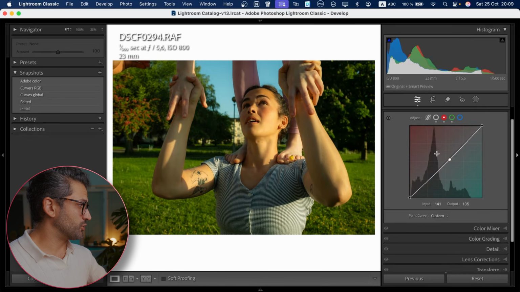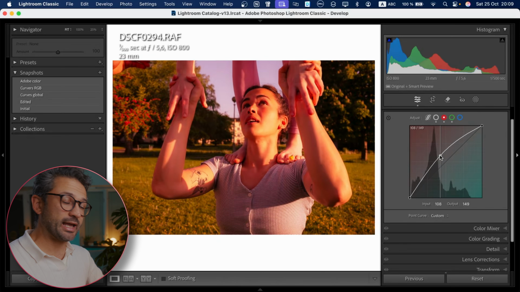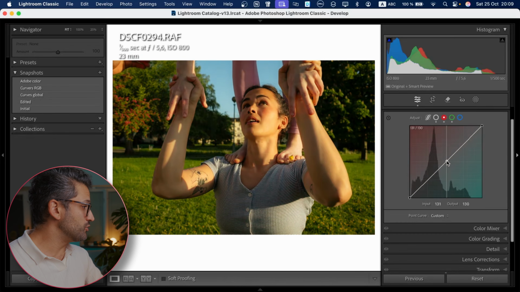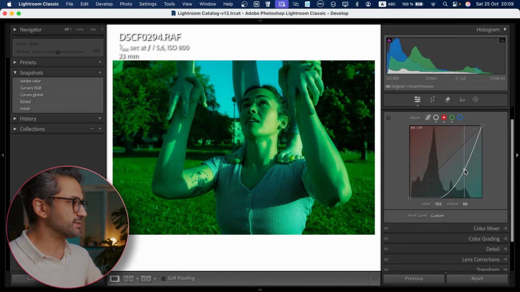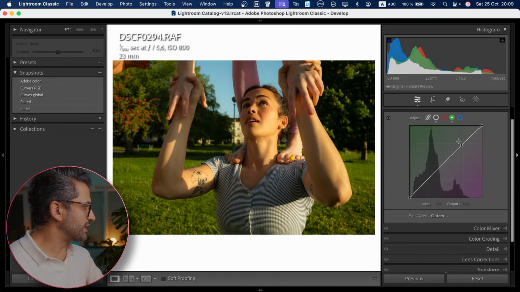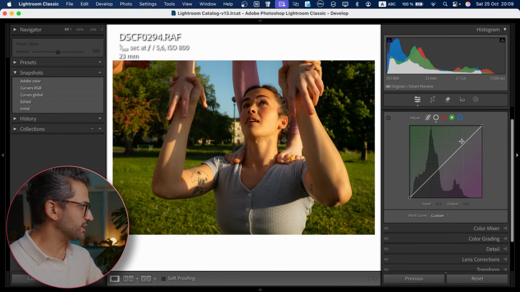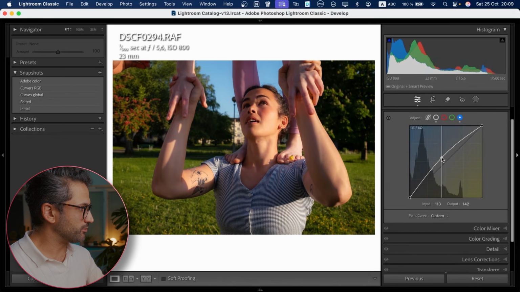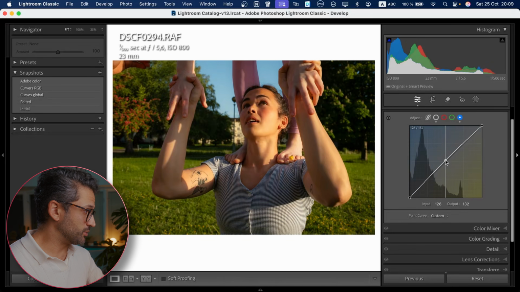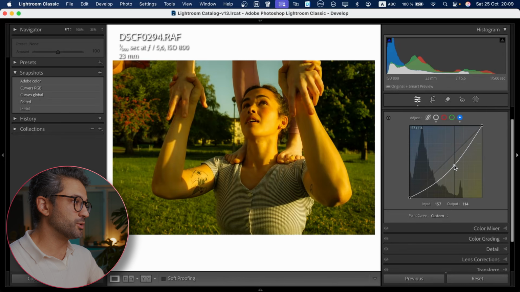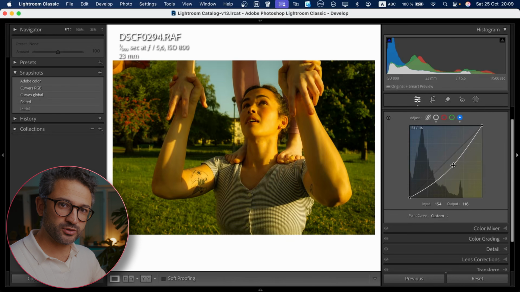So what's the purpose of these RGB curves? The purpose is to create color casts, okay? So here in the red curve, if I add red, I'm adding red, of course, and if I remove red, I'm actually adding cyan. And the green, same, I can add green or remove green, which is adding magenta. And in the blue channel, adding blue, or the opposite of blue is yellow. So when we remove blue, the yellow has the opportunity to flourish.